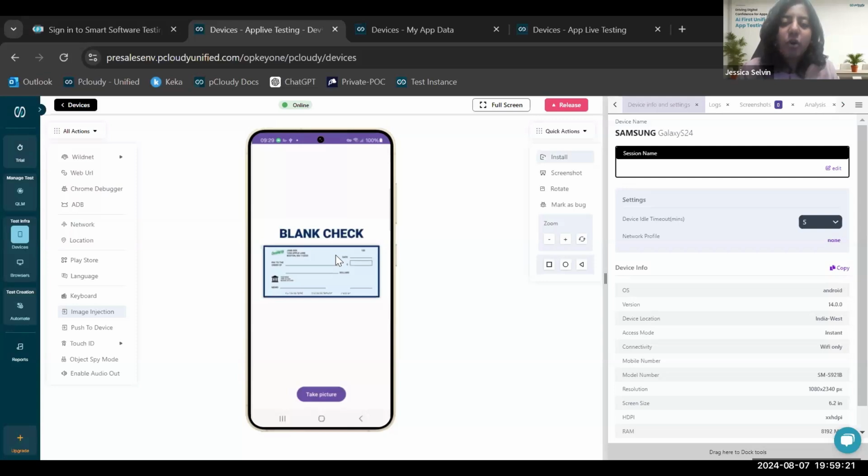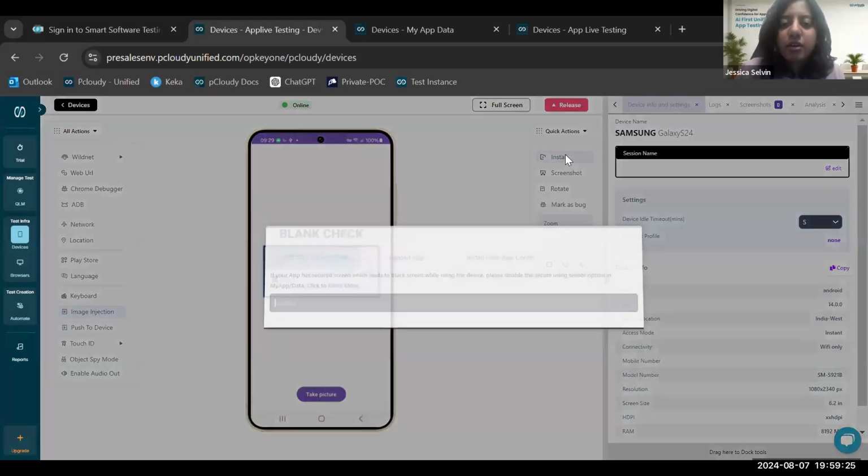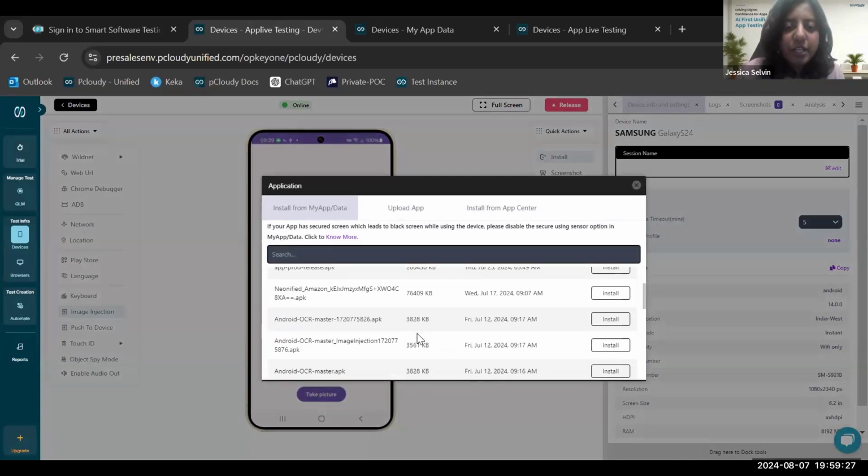Now let us see how this plays into the OCR feature. So I will install the sample application for OCR.